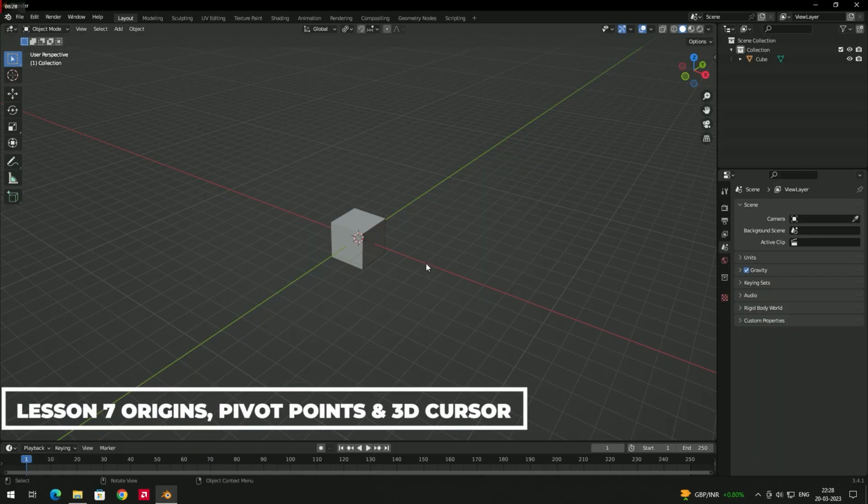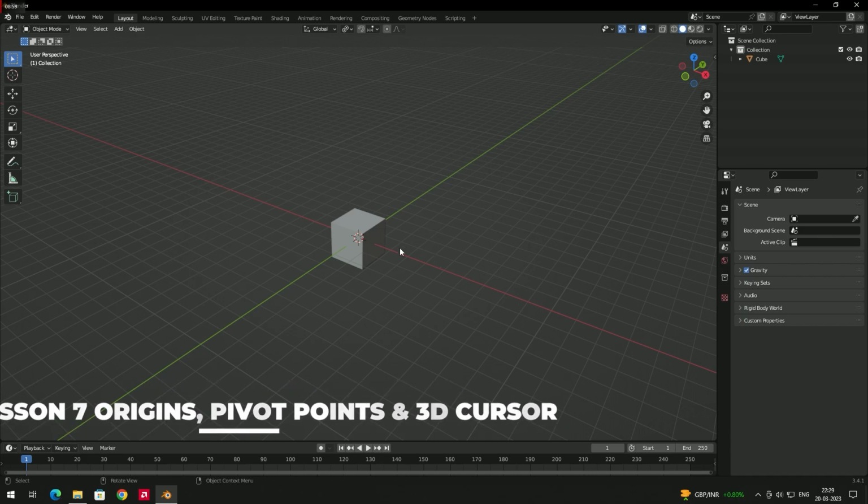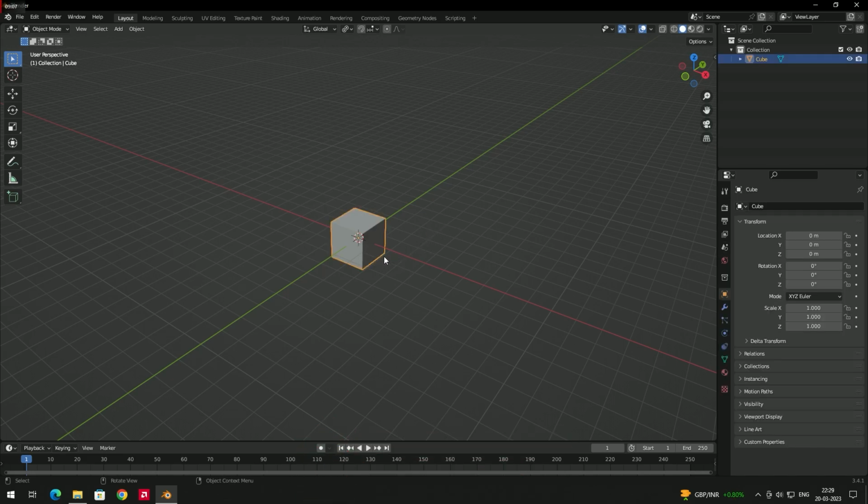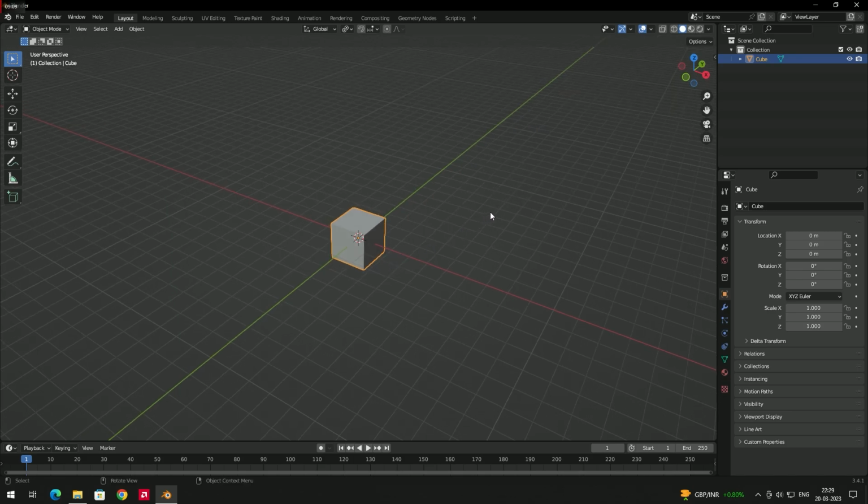Hello, welcome back. In this video, we are going to see about origins, pivot points, and also about the 3D cursor. First of all, the 3D cursor is nothing but the circle which you are going to see in the center of the origin. So this is called a 3D cursor. Let me explain. First of all, we'll see about the pivot points.